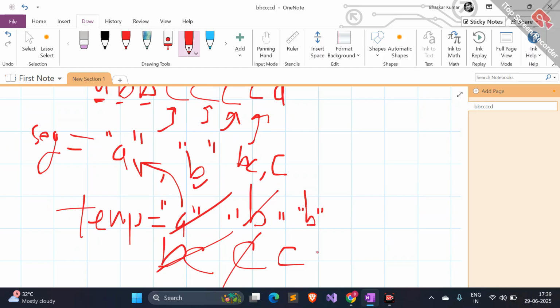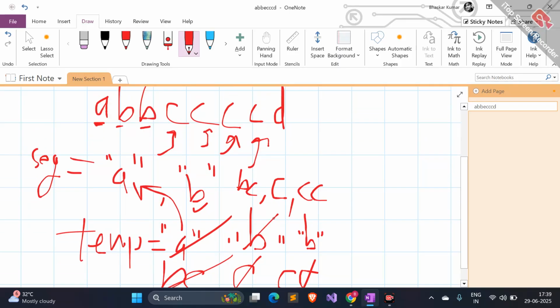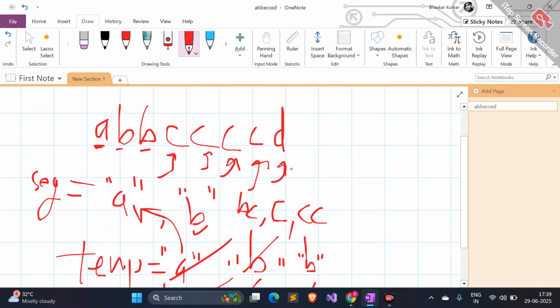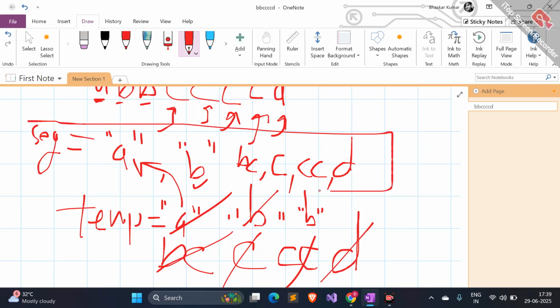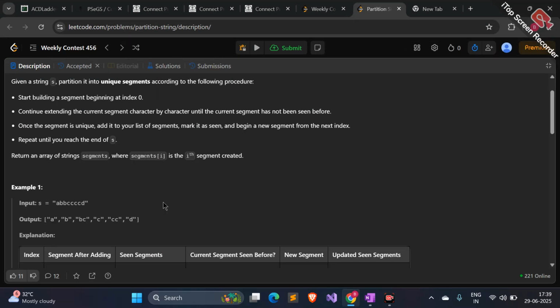Now, another C, then concatenate this C into the temp. Now temp becomes CC. Do you see this CC in the segment? No. Then you will push CC into the segment and make temp empty. Now, next character, D. Push this into the temp. Do you see this D in the segment? No. Then you will push D into the segment and make temp empty. Now you have to return this answer. This is what the question is saying.